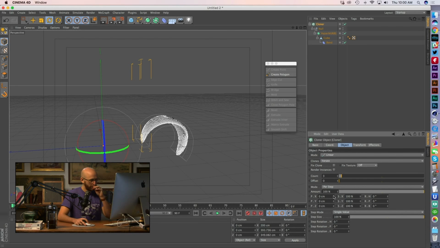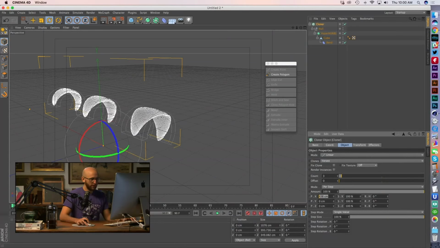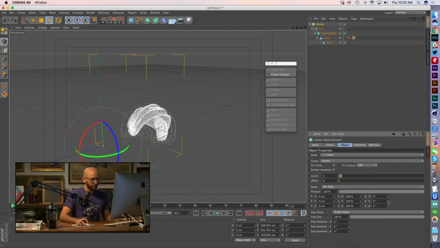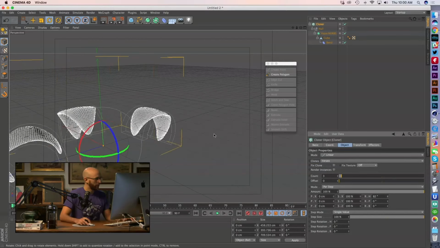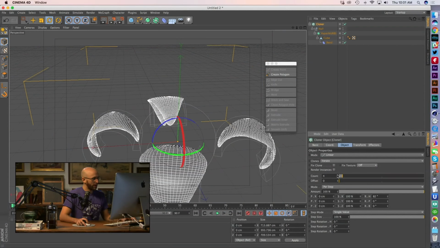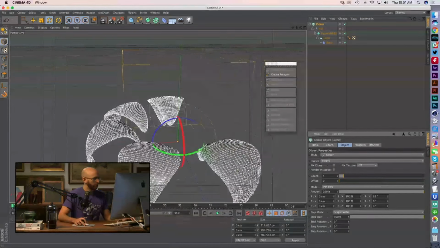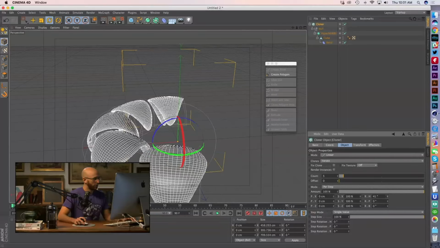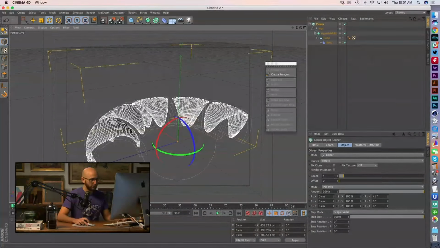So in a cloner object, if you have the mode set to linear, you can move it off in these directions and make clones this way, but you can also just rotate it out in space. We don't want the bank, there we go. So let's make some more copies, and then we can start to pull this back a little bit and decide how close or how far apart we want these.